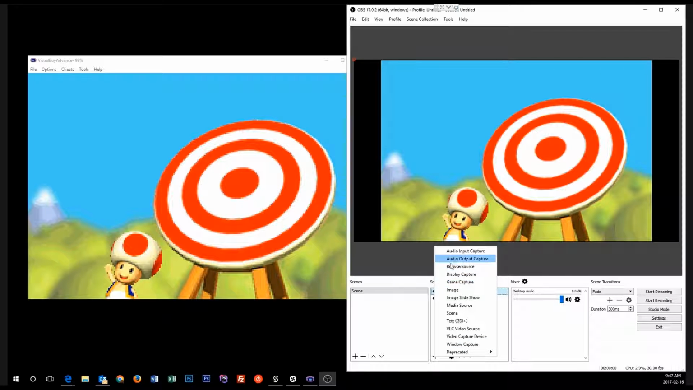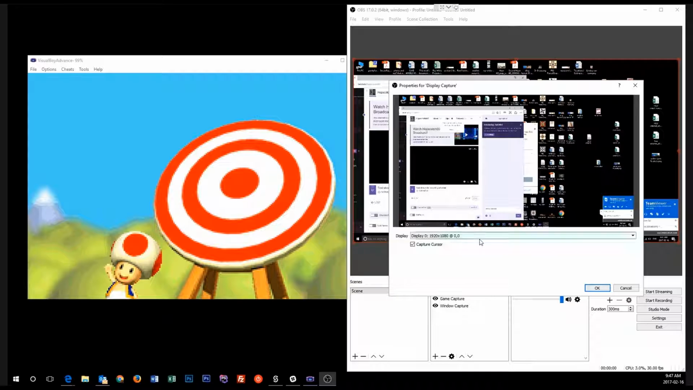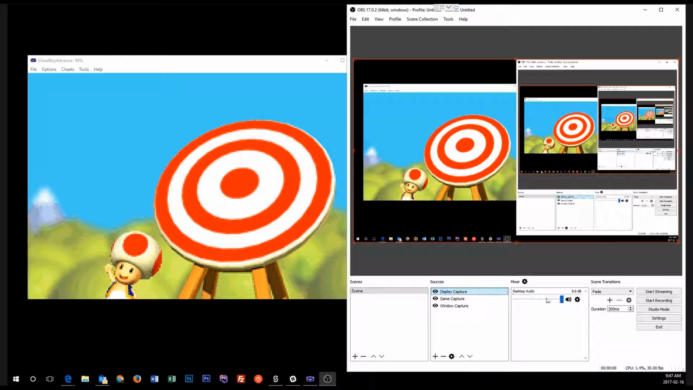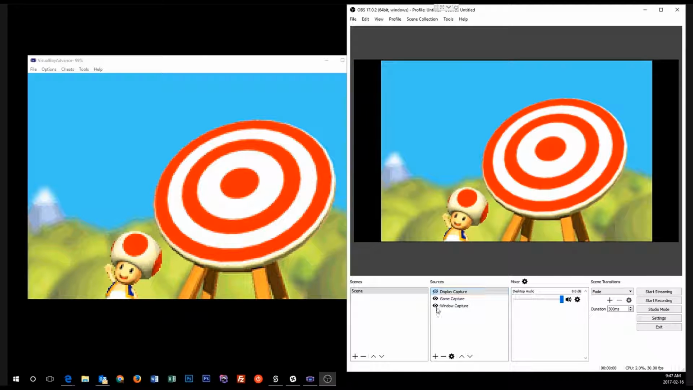And then lastly, you've got display capture, which captures a whole monitor. Some games, for whatever reason, just don't capture well in game capture or window capture. So you end up having to use a monitor capture, also called a display capture. For example, like that. Turn that off.